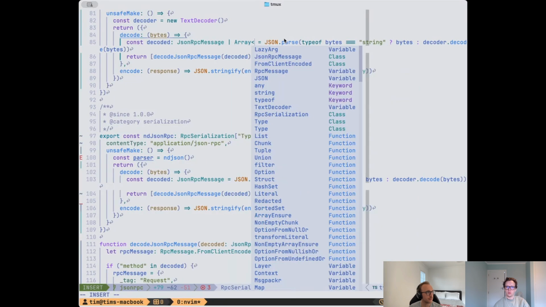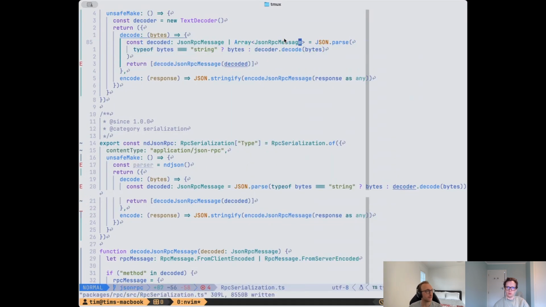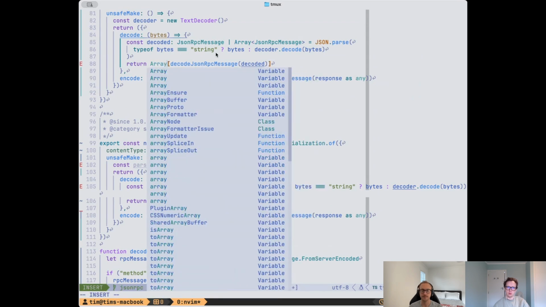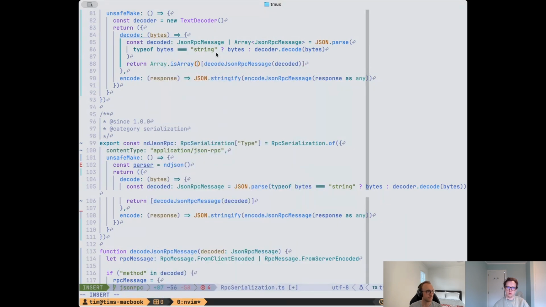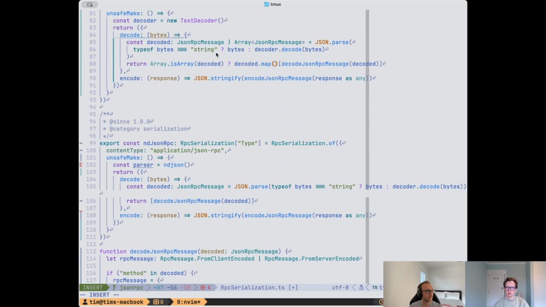Yeah, we probably also want to support batching. So that could be a message or an array of messages. And then here we can just check if this is an array, then decode each one with decode JSON RPC message. Otherwise, a single one. So we're batching.